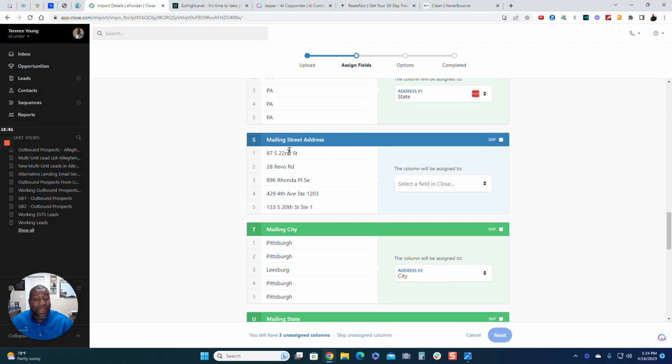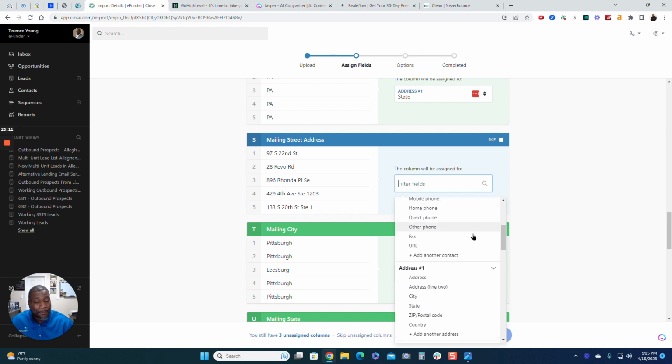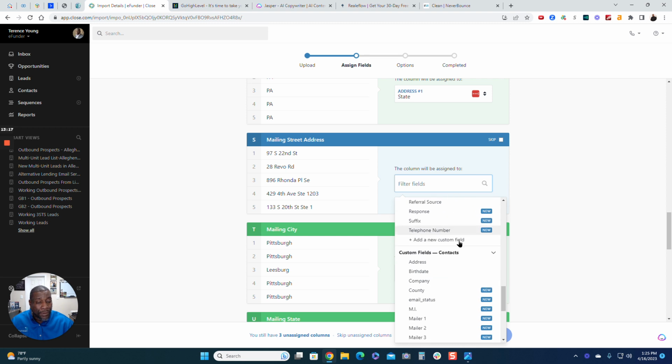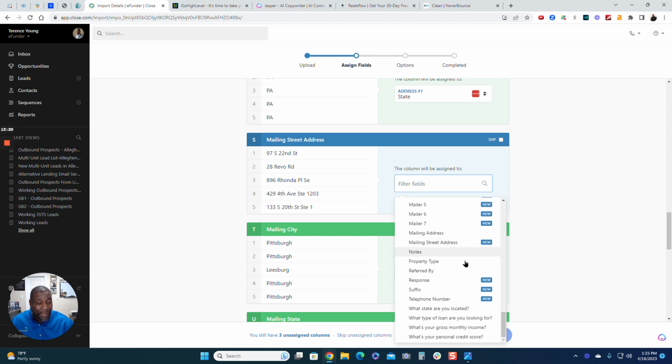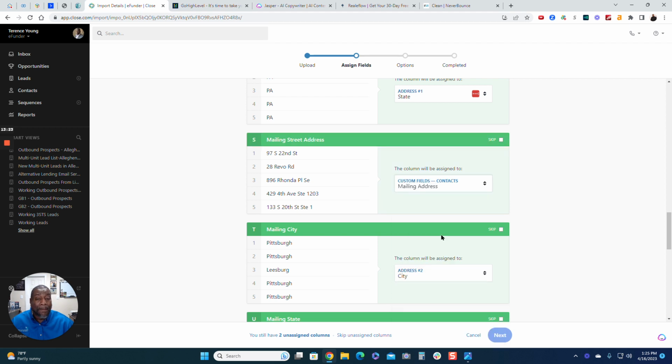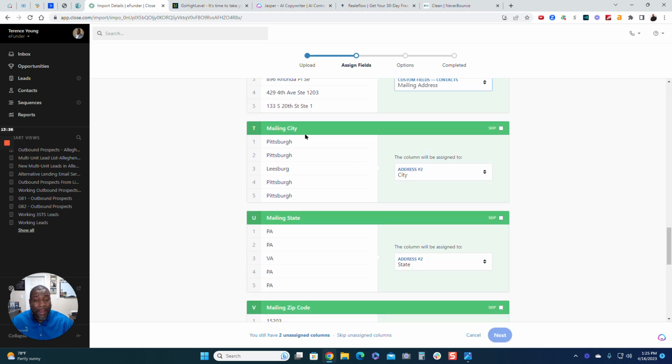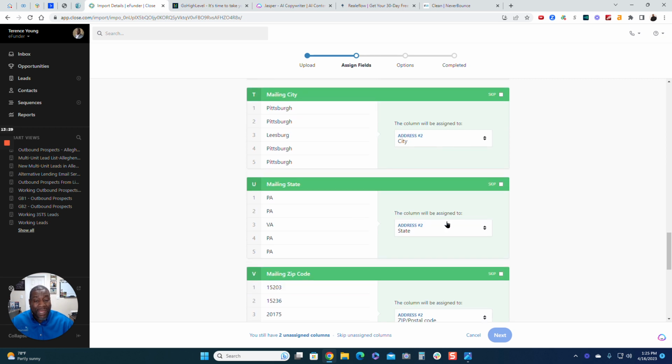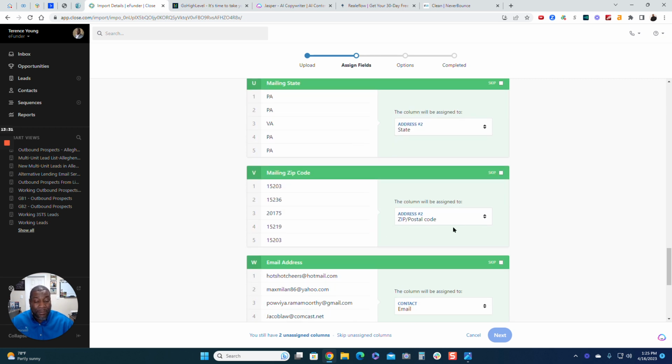Now, I'm not going to care about this right now, because this is a cold email marketing campaign. But if I also wanted the home address to do direct mail marketing, I would map these fields also. So instead of the address up there, I could have it as, let me see if there's a customer mailing address. Okay, so this could be mailing address, just like you see it there. Mailing city, mailing state, mailing zip code.